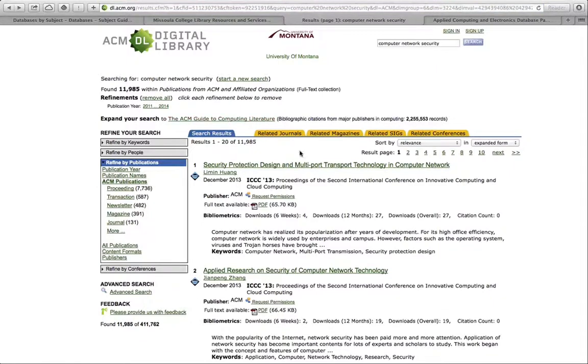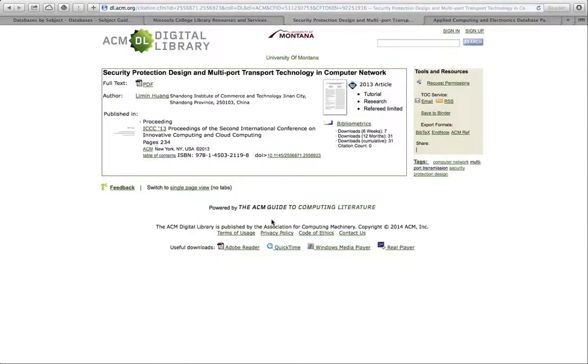I'll just go back to our search, and I'll click on this first result so you can get an idea of what the results look like. Now, one strength that this resource has is that pretty much everything that you pull up here in the center in your search results, you can click through and read where it says full text here right below the title.